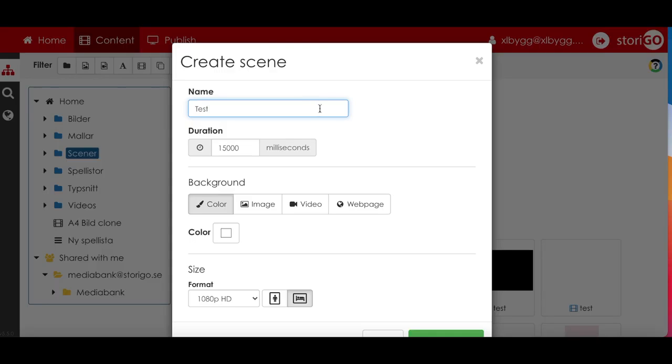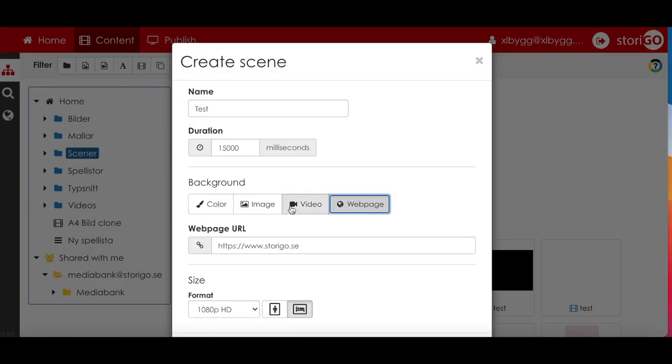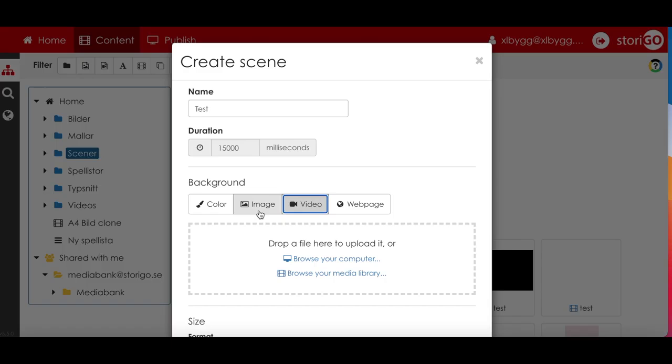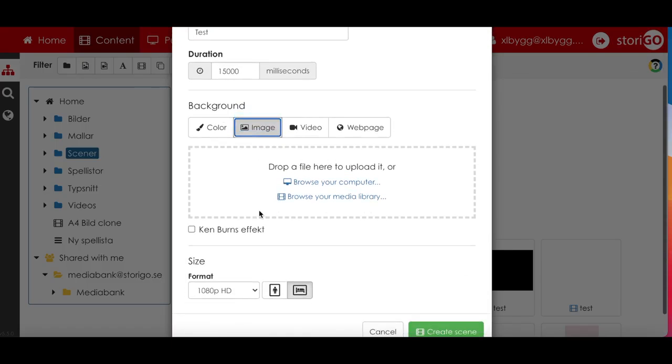Let's just name this one Test. Default is 15 seconds. It says milliseconds, but 15,000 is 15 seconds. You can change the length to whatever you want. You can choose to have a web page as a background, a video, or just a picture. If you click picture, you can either upload it later, or you can drag and drop it here.